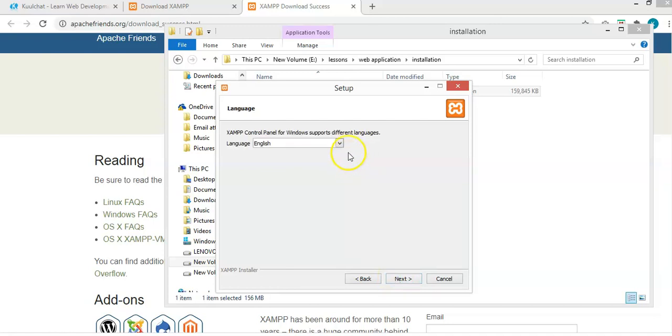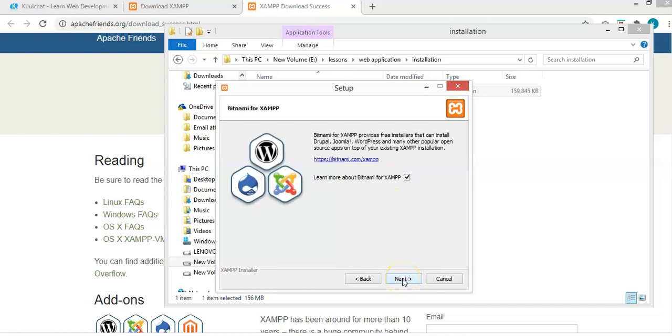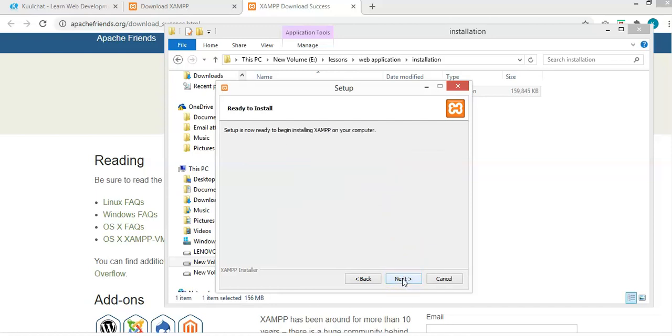Then for your language, if your language is English, you just keep the default English. Then you click on next. Click on next.